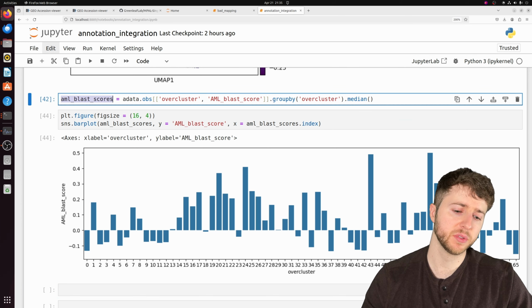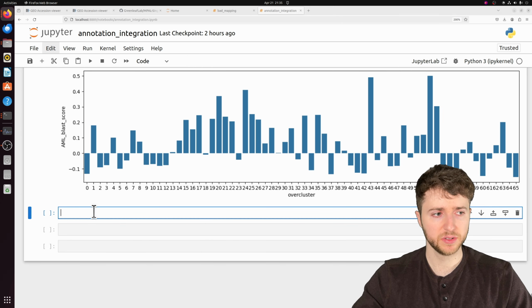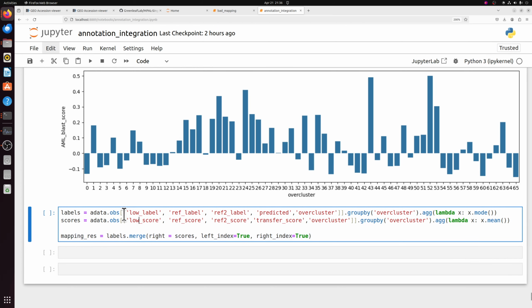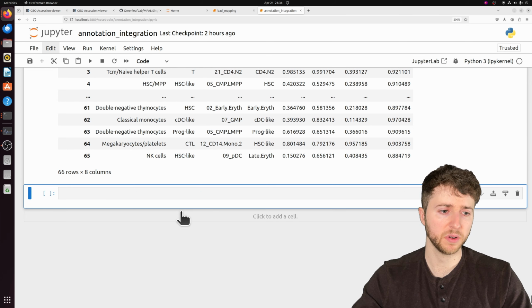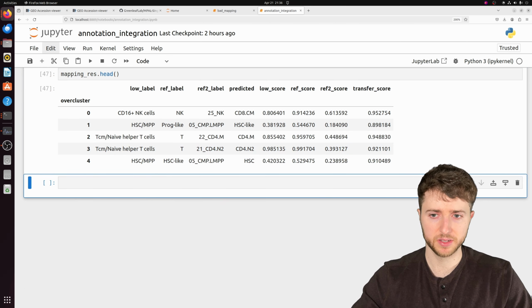And then also those transferred labels will help with our determination. And I'm just going to make a new data frame, which is a combination of the transferred labels and our transferred scores. So there's just going to be one row for each of the 66 clusters. We have our labels and then the scores. Just to make that take a little less space.